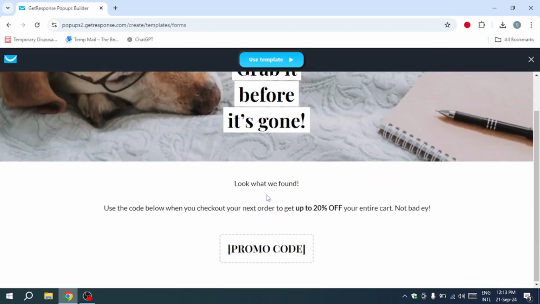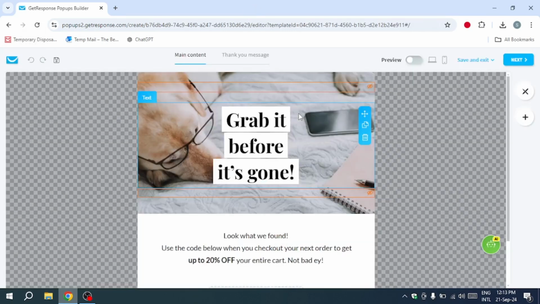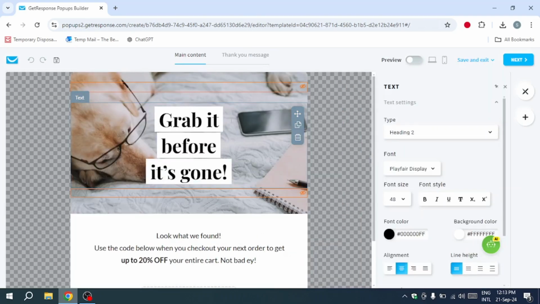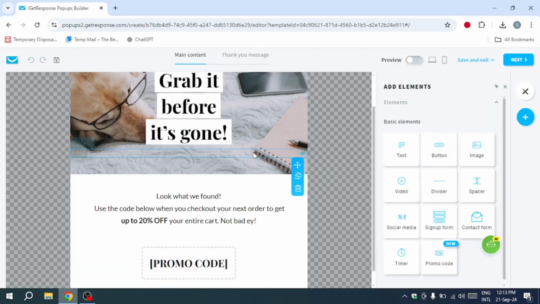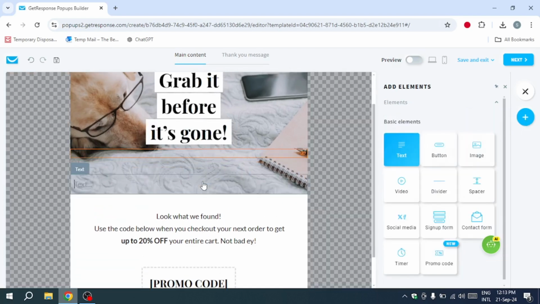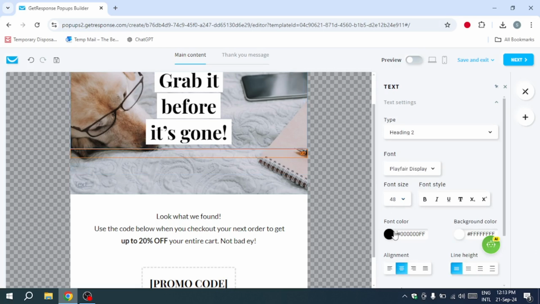Now you'll be taken to the Form Editor page, where you can personalize your form to align with your brand. To change existing text, simply click on it. If you want to add new text, click on the plus icon in the top right corner, then drag the text box to your desired location on the page. You can customize the font style, size, and color from the right-hand menu.